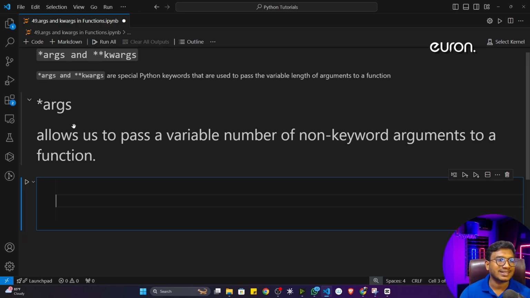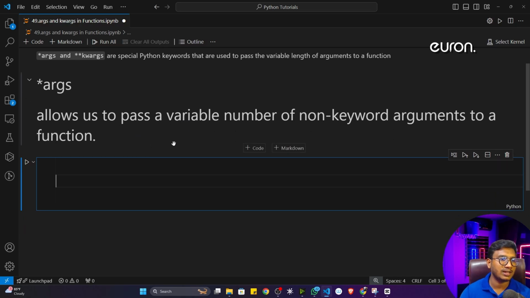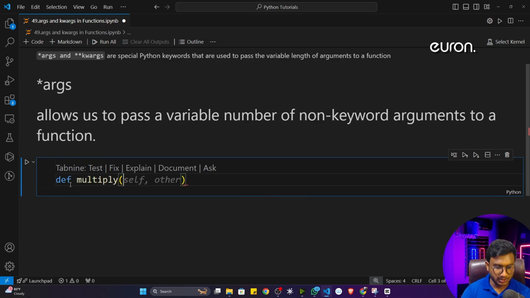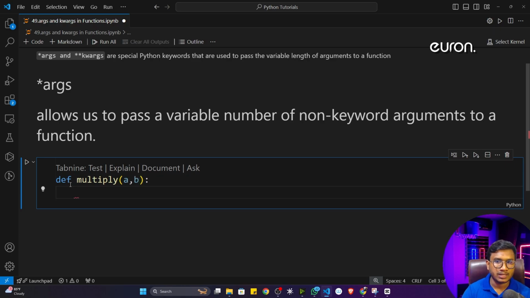Now first of all, let's try to understand args. Args allows us to pass a variable number of non-keyword arguments to a function. So what I've written, I'll just prove it. For this, let me take one example. Let's say I'll define a function, and the function name is multiply. This function will take, let's say, two parameters, a and b. So the user will pass a and b, and it will return the multiplication of a and b. So this is my function.